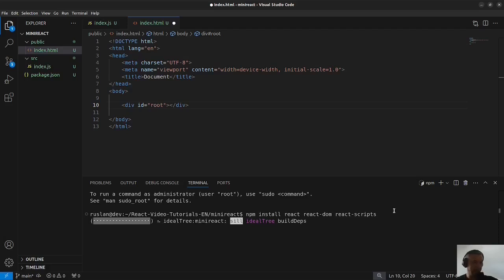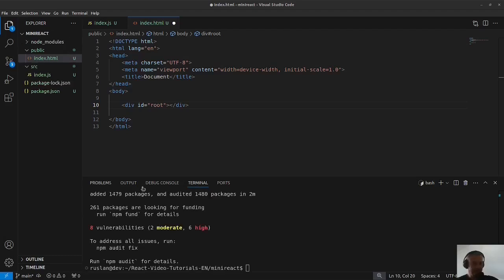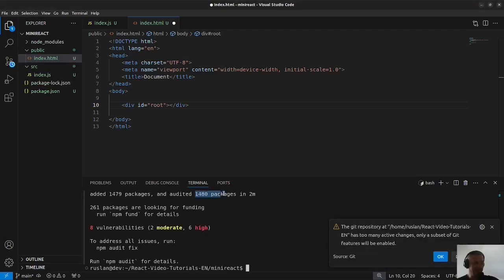It's gonna take some time. It's gonna be installed in seconds or in a minute, depending on your internet connection. So installation finished. As you can see, it's a bunch of stuff. 1480 packages.